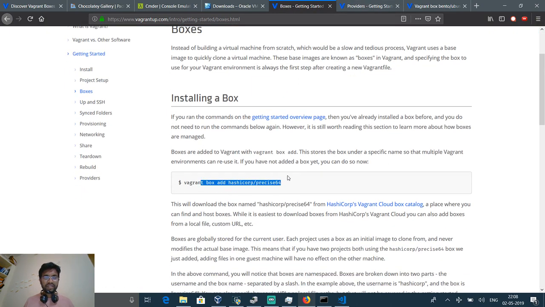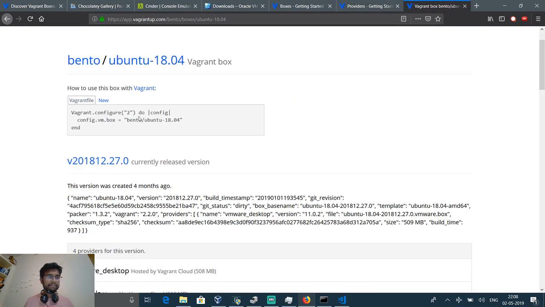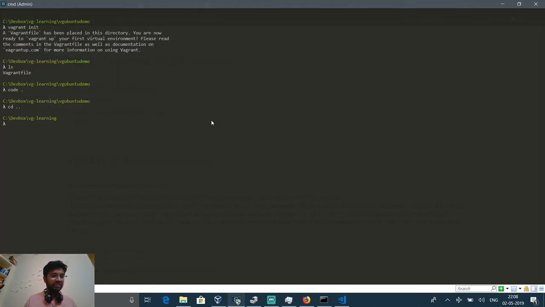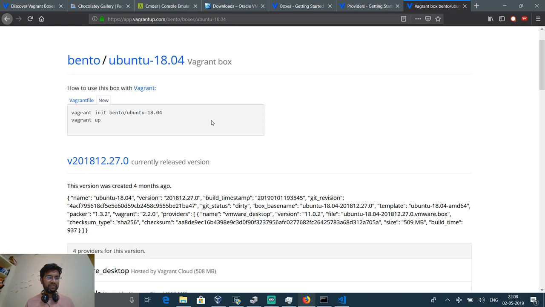They say vagrant box add, or there's another way. You can create a new Vagrant box using this command. So what I would do is come out of it, cd .., rm -rf the vg ubuntu directory, because instead of creating a Vagrantfile like this and then editing it, we would create a bare metal machine which has Ubuntu 18.04 spun up when we bring up the Vagrant environment. So I'll say mkdir vagrant-ubuntu-demo, cd into it, then copy and paste it.